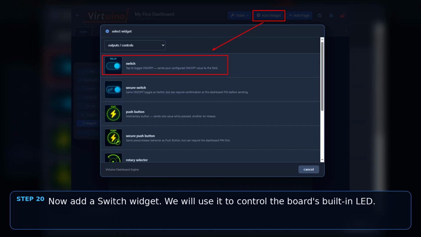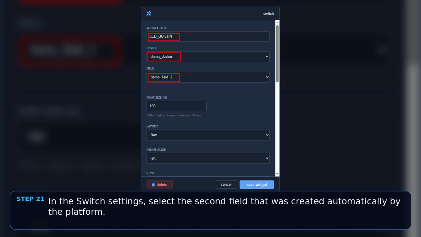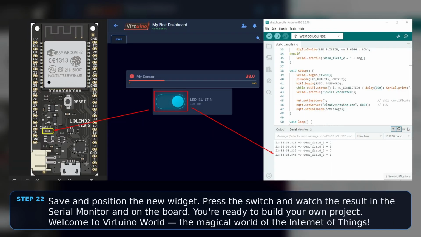Now add a switch widget. We will use it to control the board's built-in LED. In the switch settings, select the second field that was created automatically by the platform. Save and position the new widget. Press the switch and watch the result in the serial monitor and on the board.